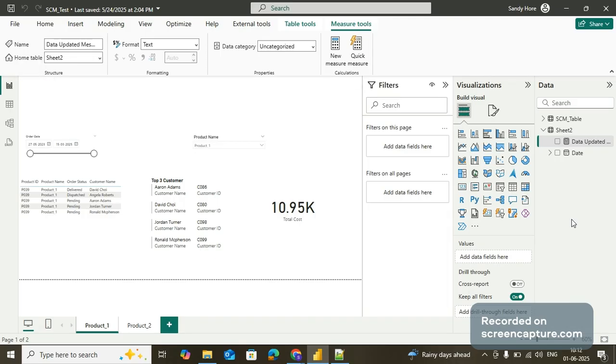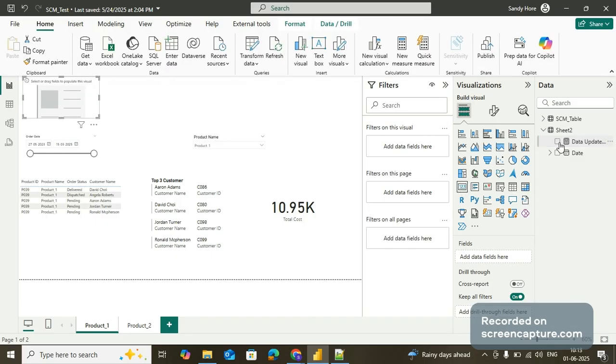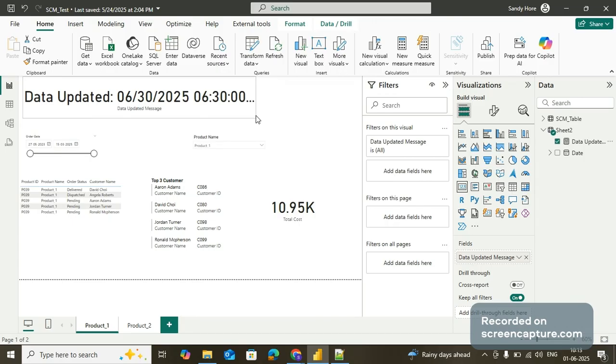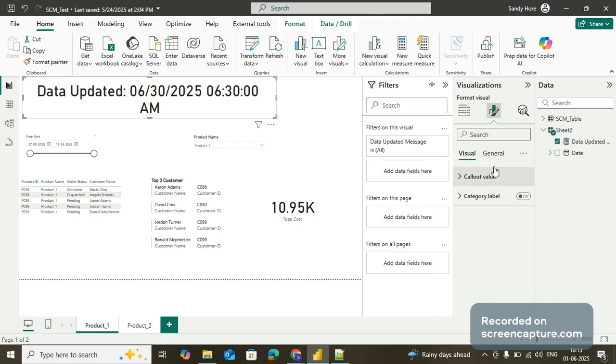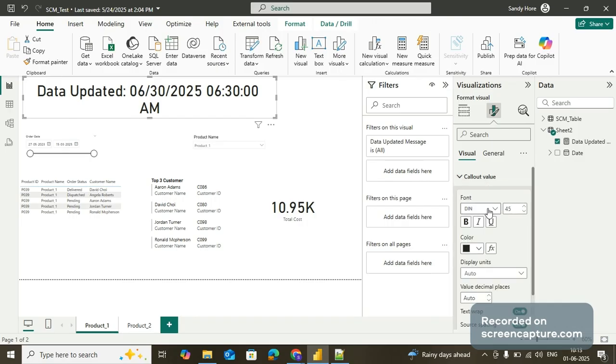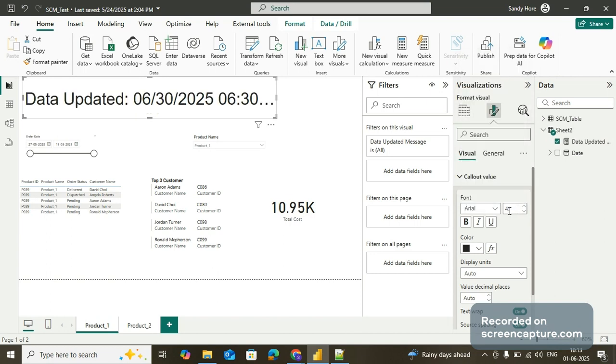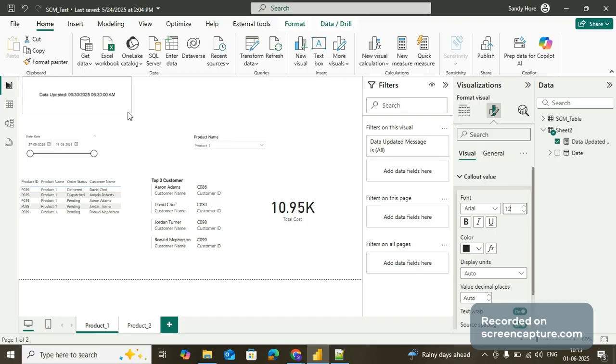now what we need to do is take a card visual. In the card visual, just take the data updated time, but it is too large, so we need to format it. We do not need this date updated message, this name, so we will turn off the category label. Then for the value, let me set it as Arial, and then size 12. Yes, this is perfect, at the top left corner.